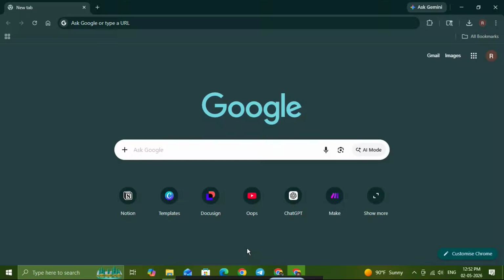If Chrome has been acting a little weird or you're troubleshooting a connection issue, one useful thing you can try is disabling QUIC. In this video, I'll show you exactly how to disable Chrome QUIC in just a few simple steps. It only takes a minute, and it can help with certain network or loading problems.